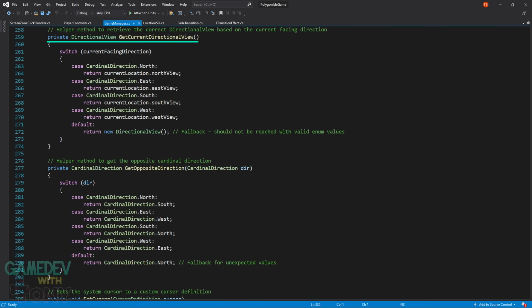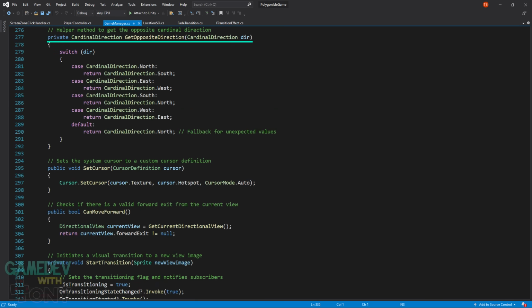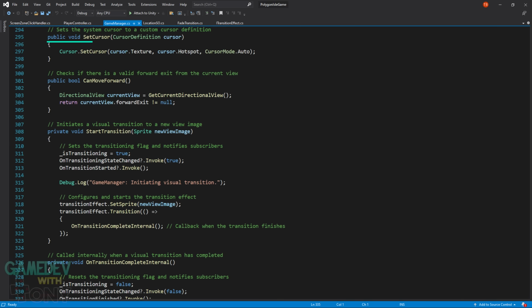Get current directional view returns the view based on the player's facing direction. Get opposite direction does what its name implies. It takes in a direction and returns the opposite. North is south, east is west, etc. Set cursor applies the given mouse texture and hotspot.